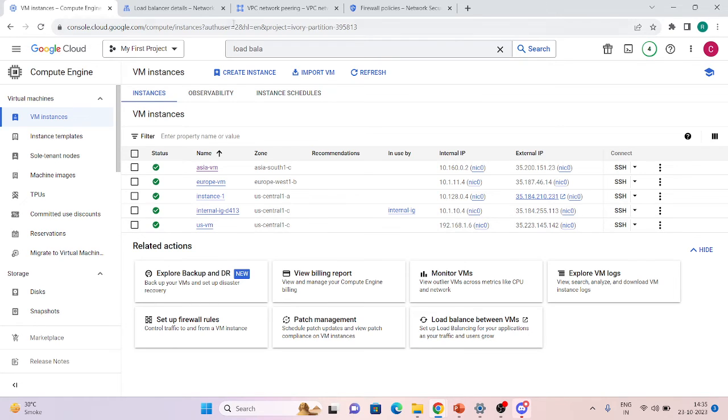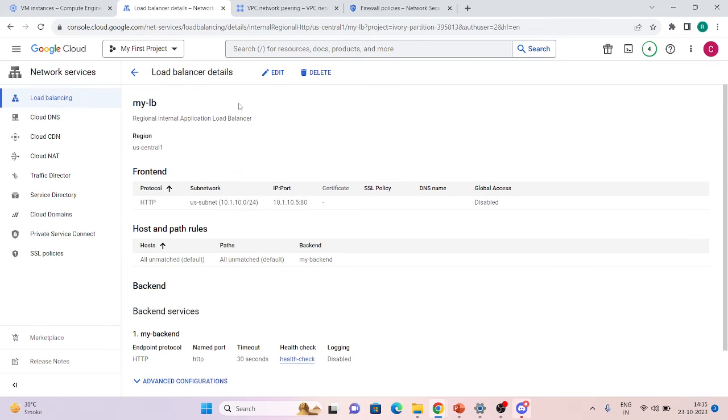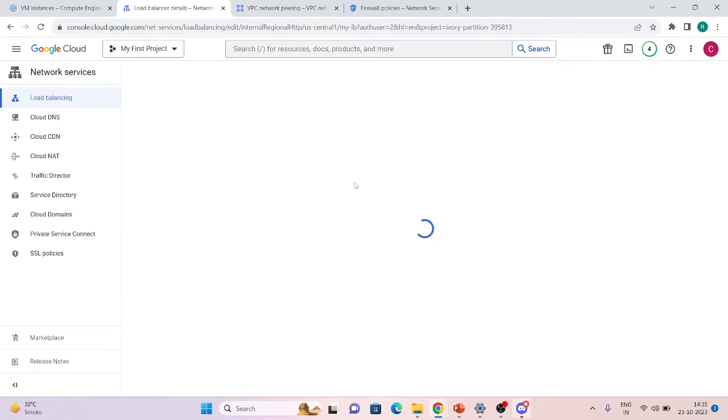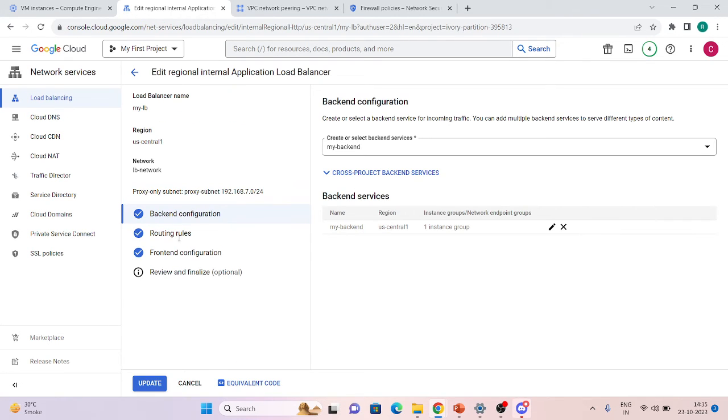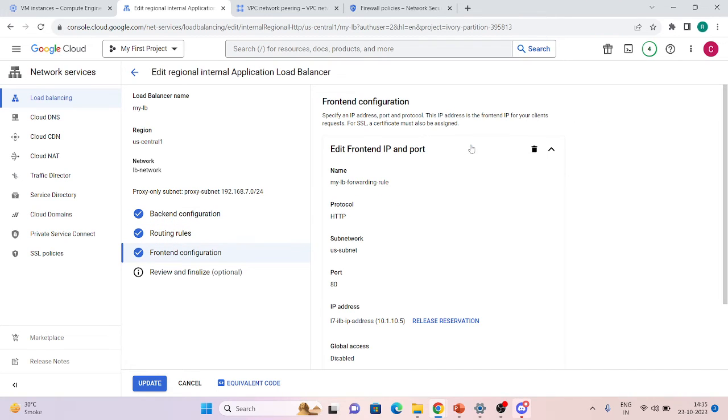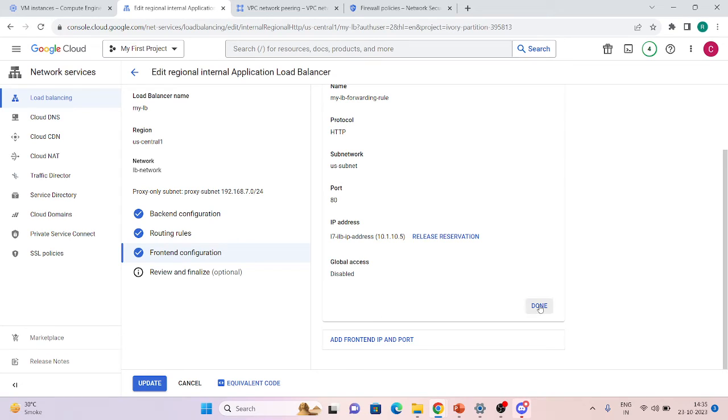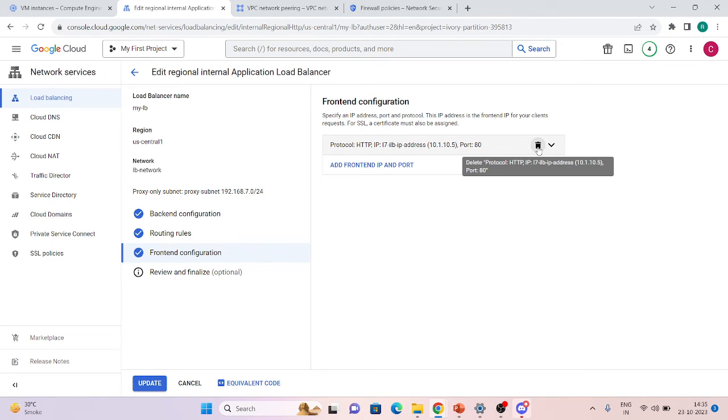Now suppose we have a requirement that clients from multiple regions, or any user, can reach this specific VM. Oh, sorry, the load balancer. So what we can do is just enable it. If we go to click on edit and go to front end configuration, there's no option to make it enable here, as you can see. So what we can do is click on delete on this and create a new front end IP and port.